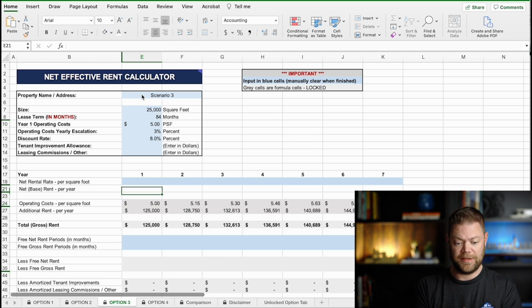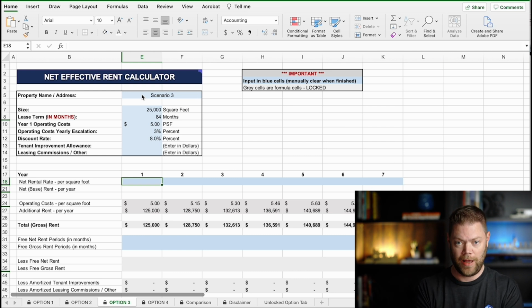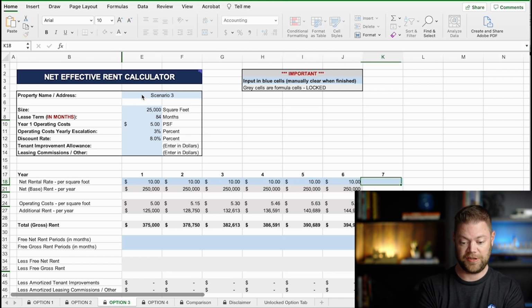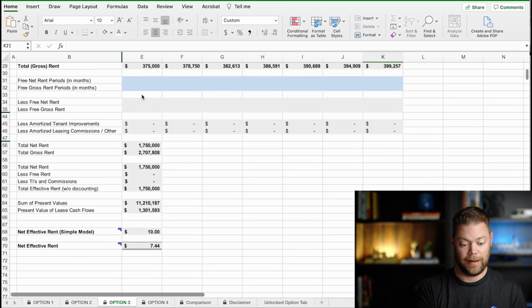Because this model is taking all the future values of the cash flows and discounting it to a present value, it'll actually make this number look less than appealing. And I'll show you. Let's just take $10 a square foot over the term of the lease. So assuming no yearly escalations, just a $10 a square foot net rate. If we come down to the bottom here, you'll see that the simple model, the net effective rent is $10 a square foot, which is what we would expect.